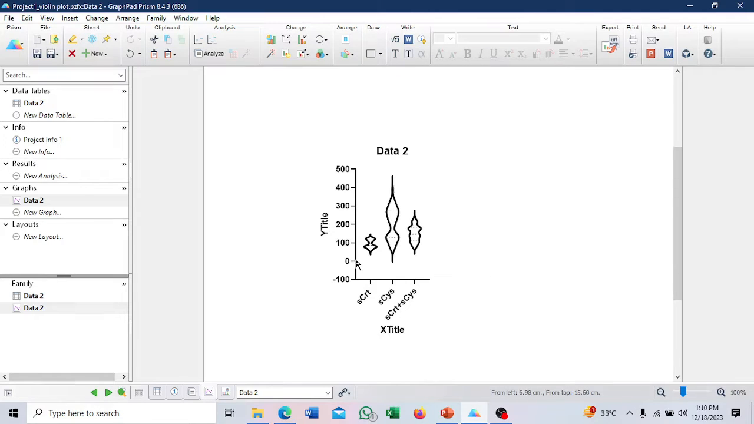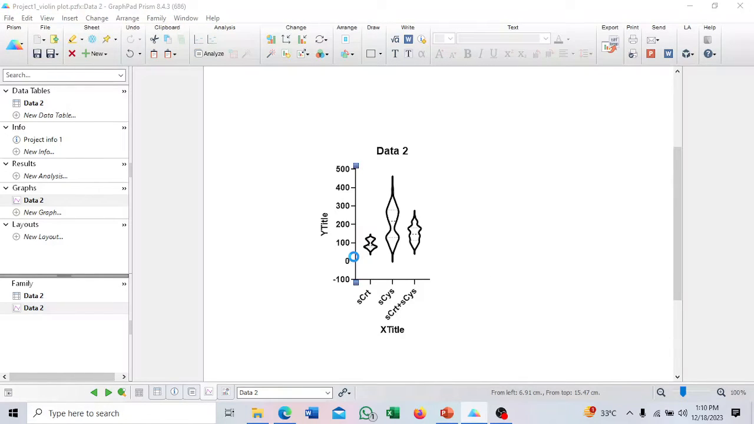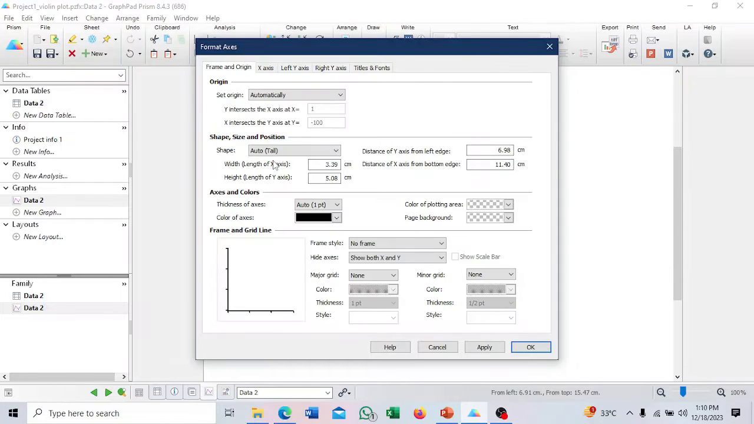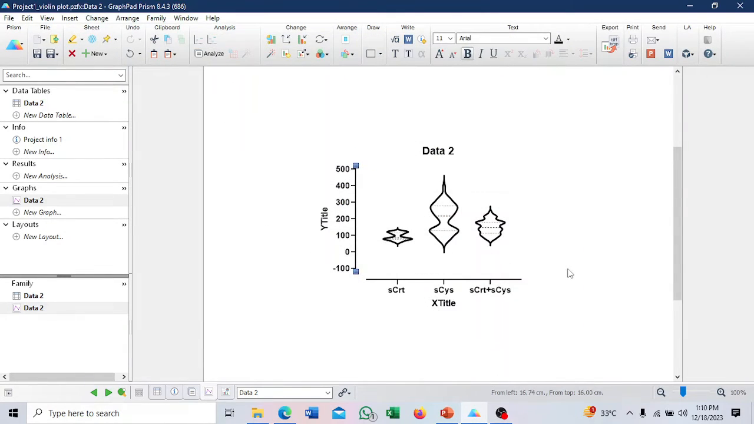You click on any of the axes. There will be a dialog box that will help you to format. We go to Frame and Origin. We want the frame to be wide, not tall. When it's tall, it's very narrow, so we'll select wide. And then we also want to separate the x-axis from the y-axis, so you select offset x and y axis. You select this, then you say OK. You apply it and click OK. You see it's now wider and also clearer than before.